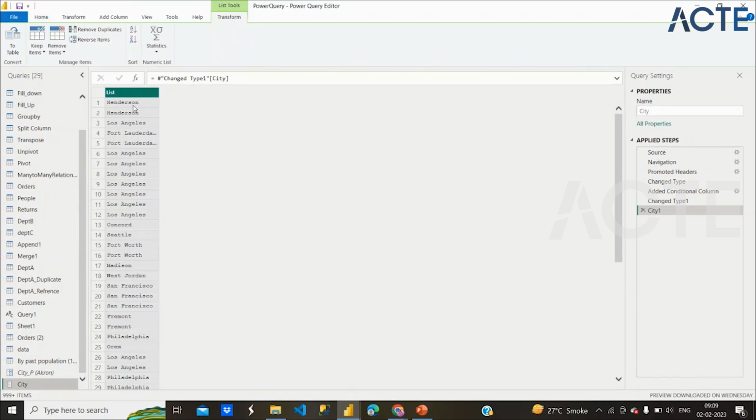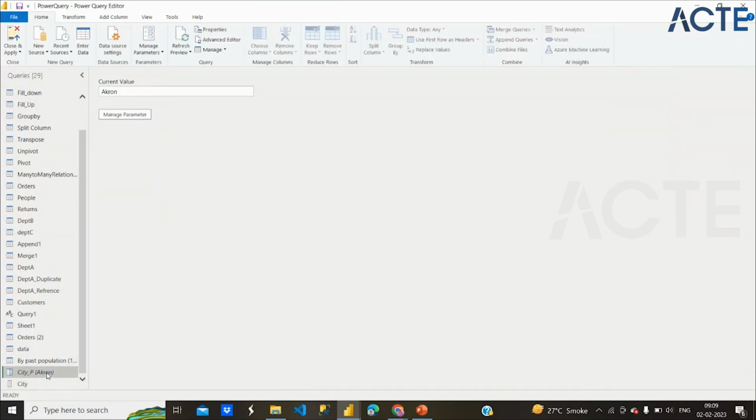It contains duplicate values also, and we want only the unique values in our list. So what we'll do is right click on this and remove duplicates from this list. Now this time it contains only unique values. So 531 items. And now we'll go to this manage parameter part. We'll do manage parameter.